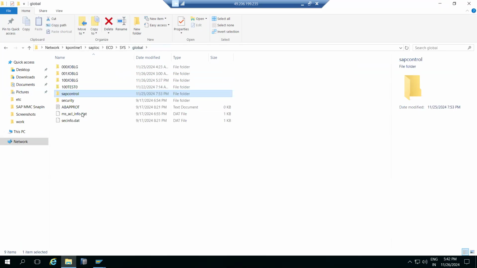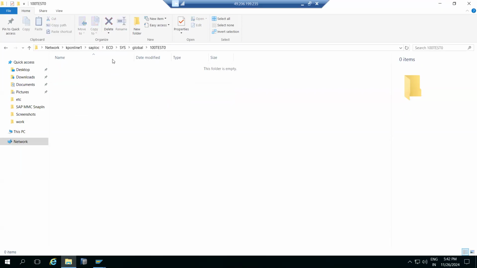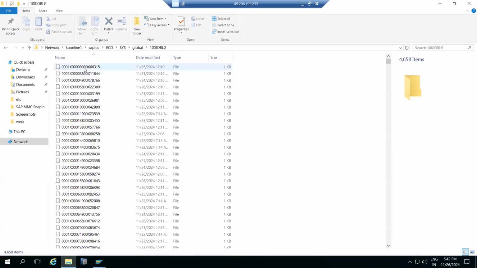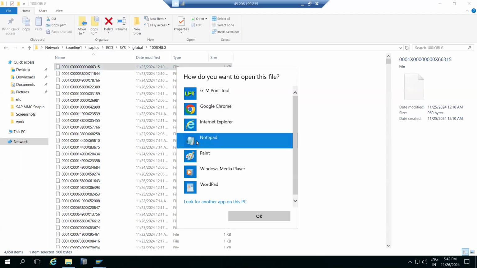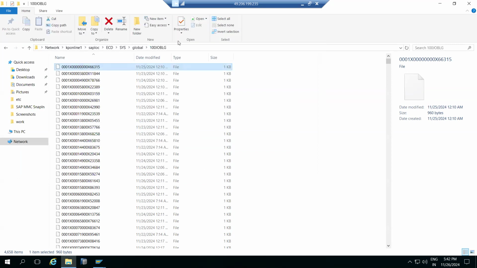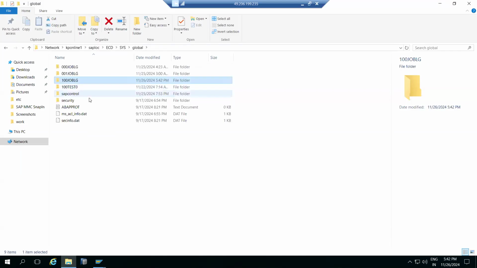Even if this one is not there, the system will still function, but if either of the remaining two is deleted, there will be a problem and the system won't start. So here it stores all the jobs and spools, such as background jobs and SAP Connect. All the job log related information will be stored in this location.